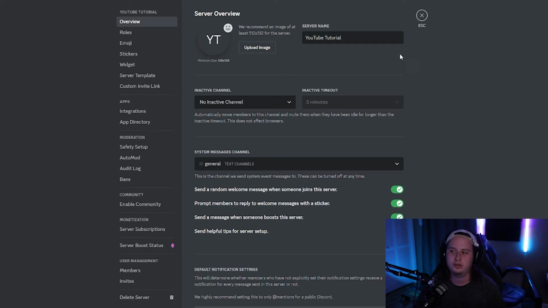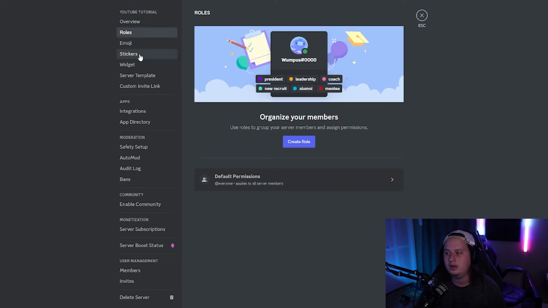So like I said, roles. On the left side, you're going to see the roles tab right there. All you have to do is click on it. And for now, you're not going to have any roles.